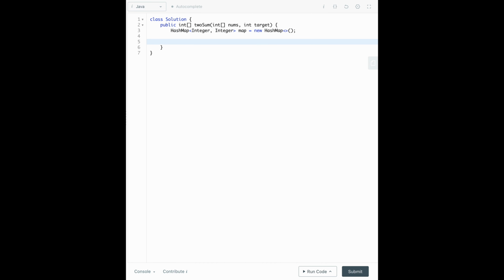After we have a map, then we have to loop through the whole nums array. So here we do a for loop, going through the whole array, up to nums length. And after we have a for loop, then we will need to find the difference of the target and the current number. So we have the difference here. We will do target minus the current number.